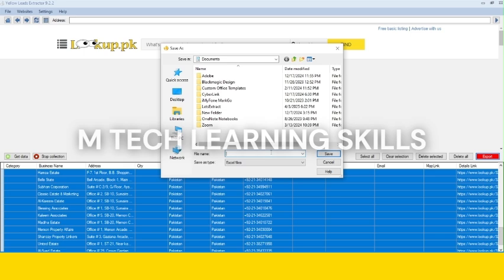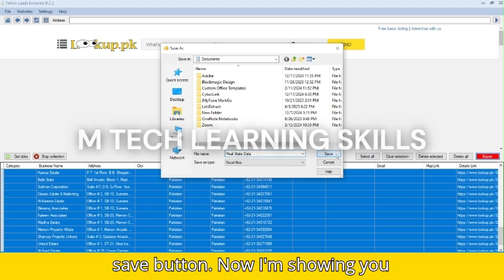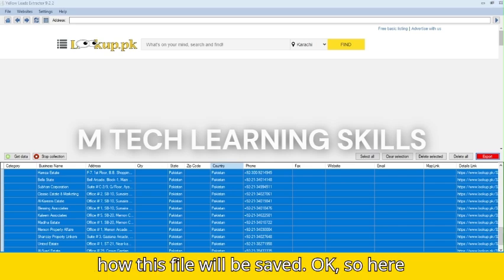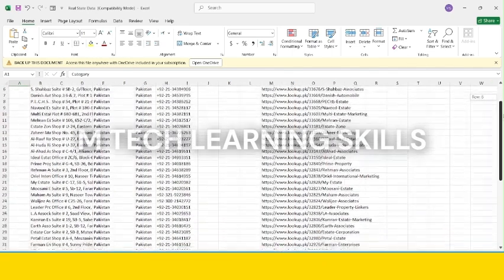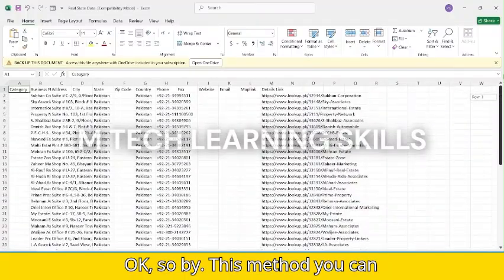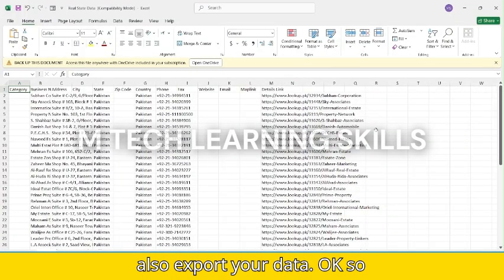Name your file. State data. Click on the save button. Now I am showing you how this file was saved. Okay, so here you can see the file which is saved as an Excel sheet. So by this method you can also export your data.